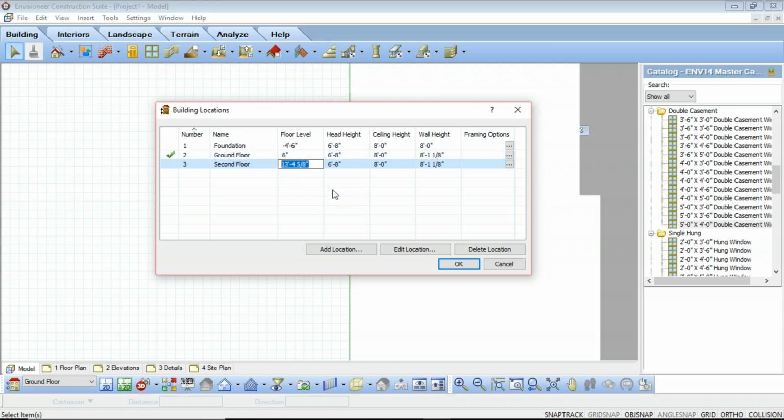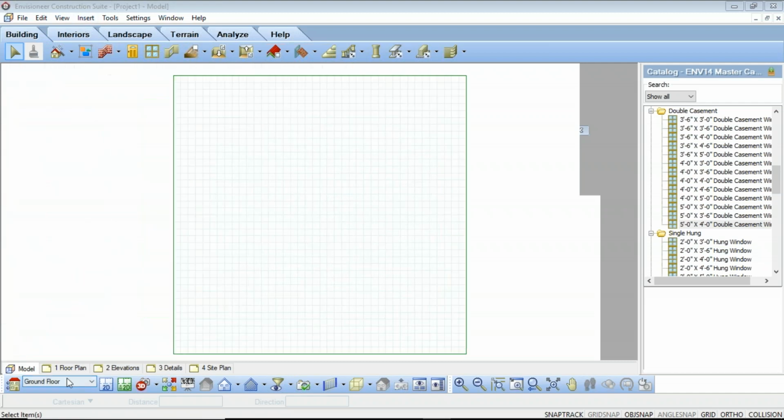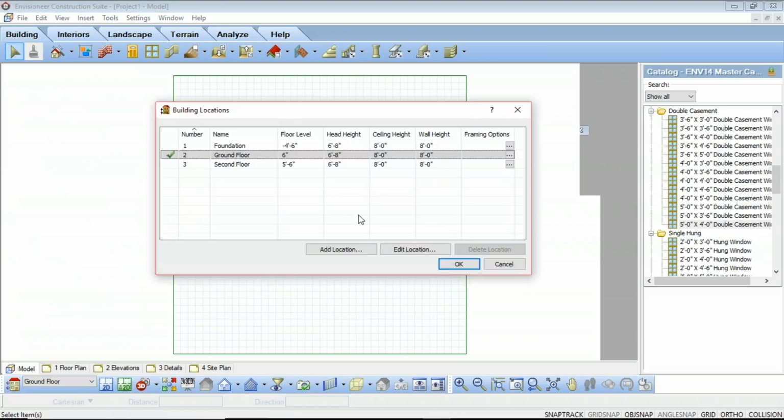I'm going to specify this to be, we'll say, 5'6" for now. And just to make it easier, I'm just going to make that 8 foot and 8 foot. Okay. And we'll say okay. So basically what I'm doing is I'm taking the ground floor. The ground floor is going to be the main part of the house. This is going to be set into the terrain, and then this is going to be built on top of this location. So that's why I have it set up like this.